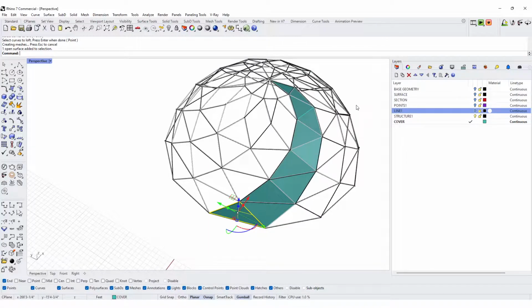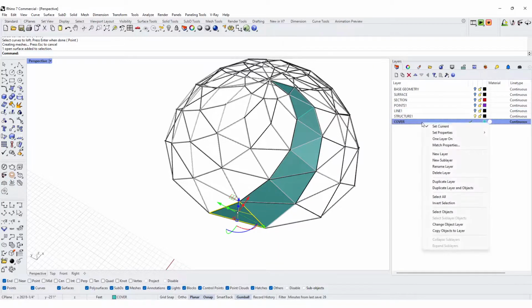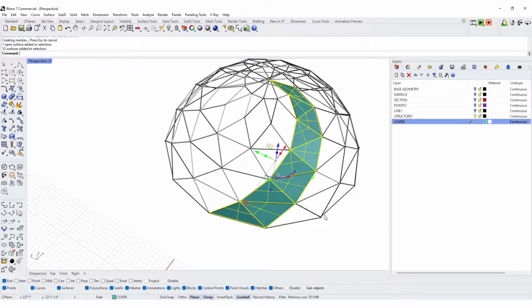Now keep in mind that this only applies with domes and geometries that are perfectly symmetrical. Otherwise, you'll have a lot of issues, and you do have to do some of those things by hand or using other tools like Grasshopper, which I do teach. But with that being said, let's take these covers and we'll right click, select objects.